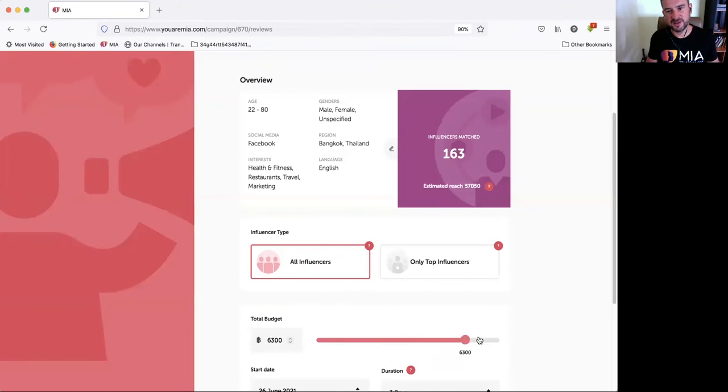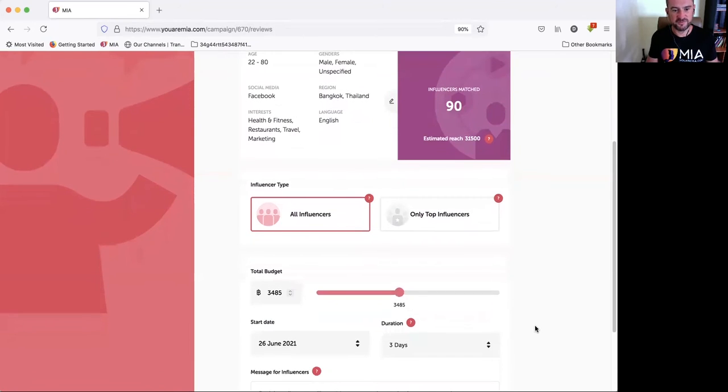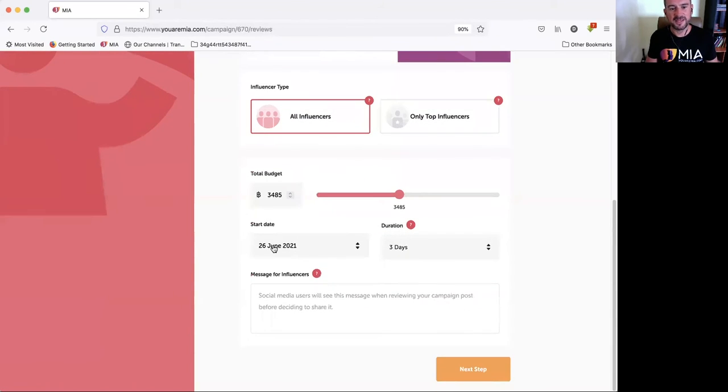And here's where you can set how much you want to spend. So let's just say 90 influencers I want to share my post, just over 3,000 baht. I want my campaign to start today and run for 3 days. Now, the duration's important because it could be quite time critical. If you're a restaurant and you have a promotion finishing in a few days, you don't want users sharing that afterwards. So I'm going to leave it at 3 days.